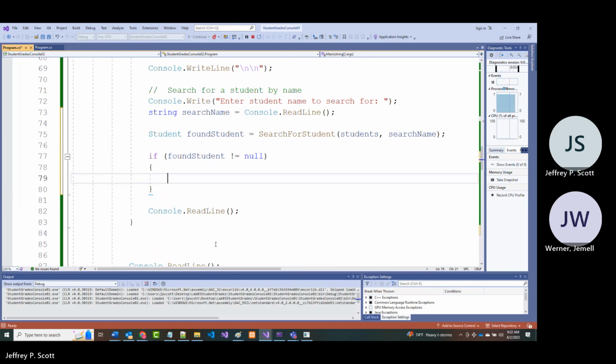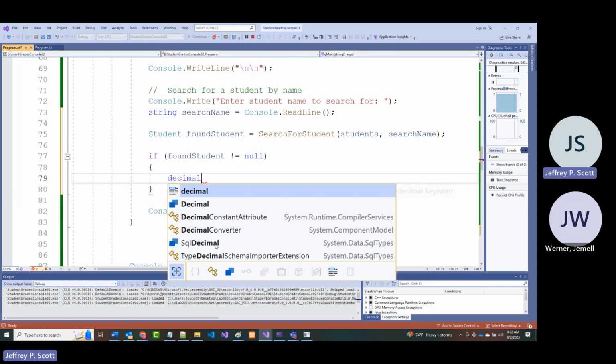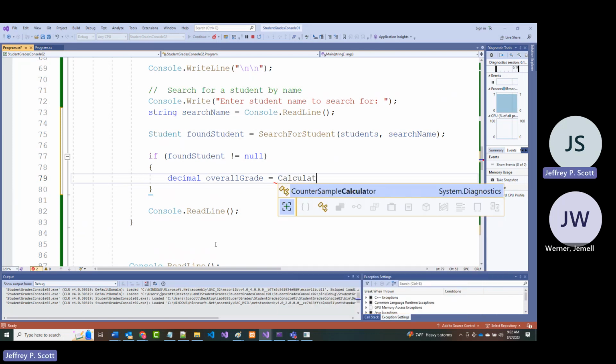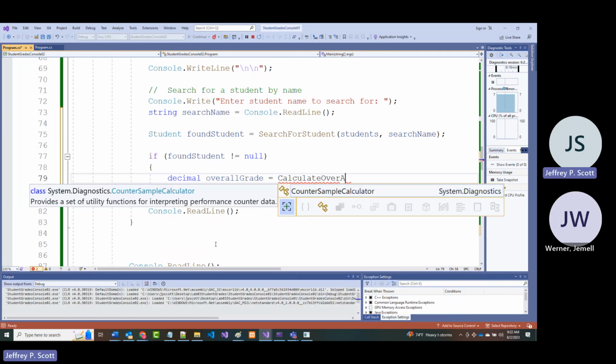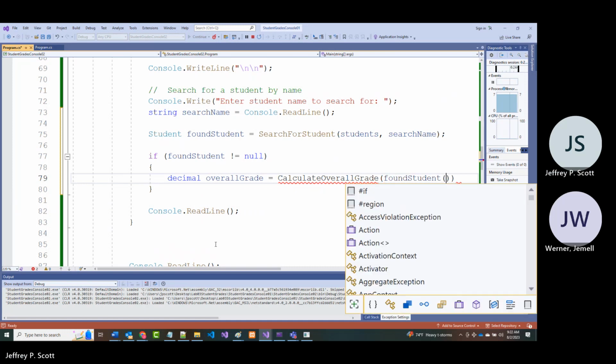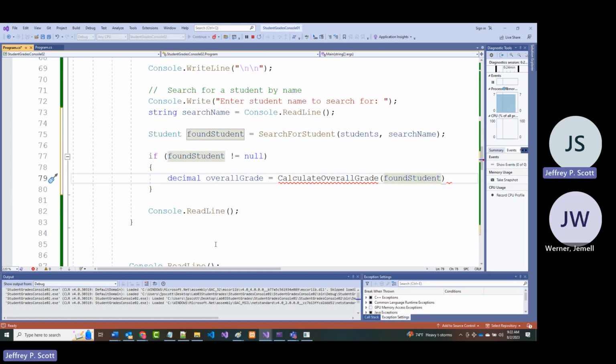The first thing I'm going to do is come in here and call a routine that doesn't exist, but it'll only be 2 lines long, so we'll write it in a minute. Decimal overall grade equals calculate overall grade for what? For the found student, right? For the current student. Now that doesn't exist, so we'll come down here and write it.